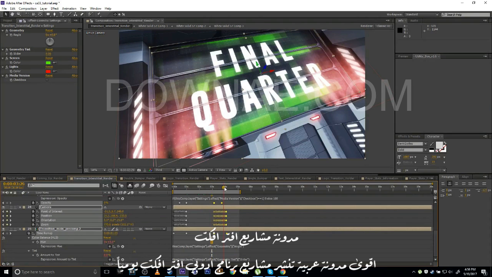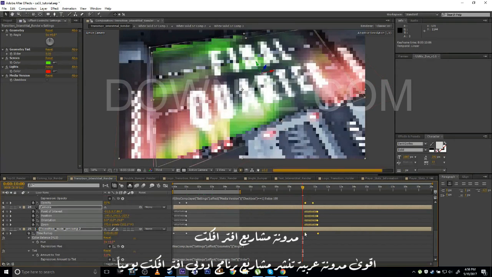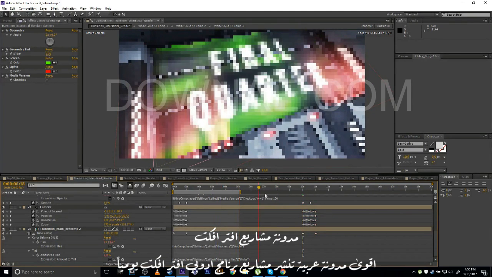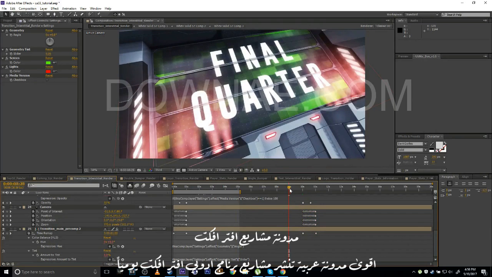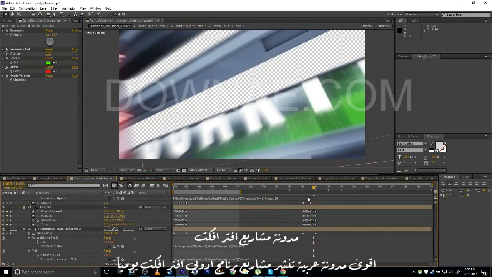Alright, and let's say that you want the transition to last, I don't know, for 10 seconds. You can just simply grab all these keyframes and then just push them towards the 10-second mark. And now you have a regular 10 seconds duration transition. And here you can see that the transition happens where all these keyframes are.